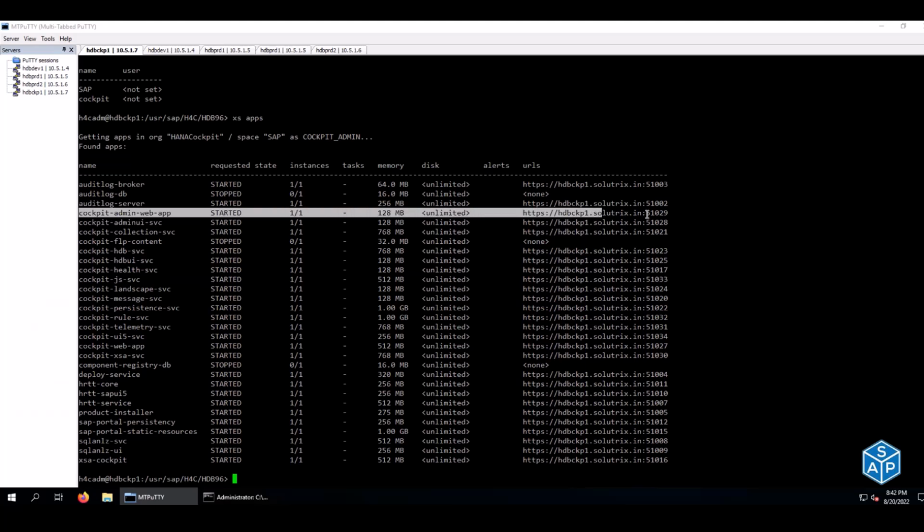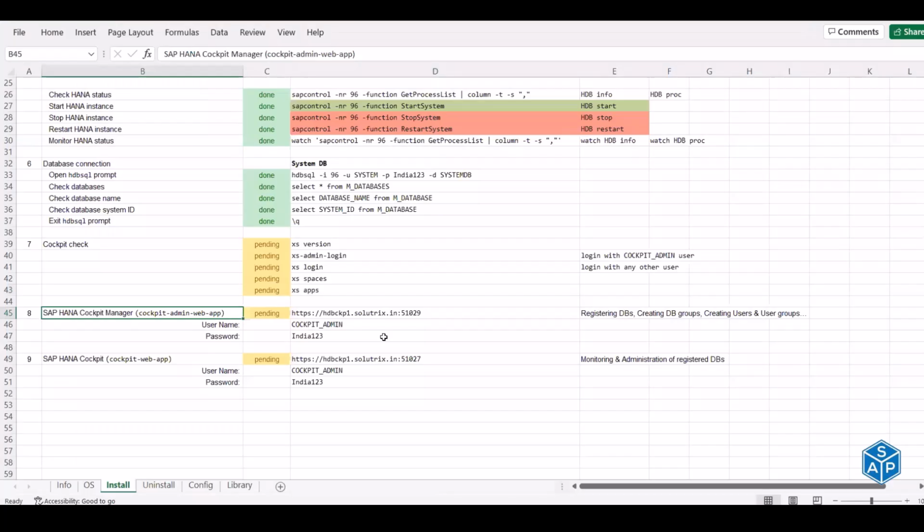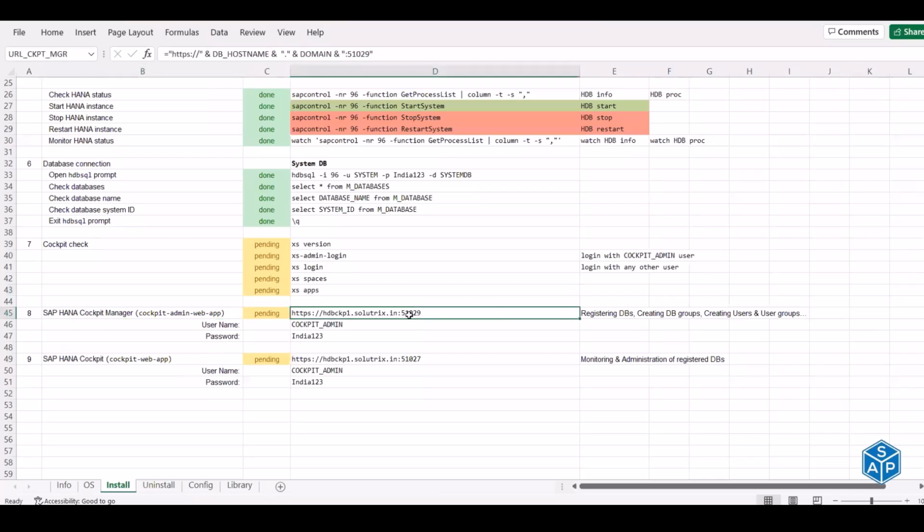This is one of your important URLs. You need to take it down. The host name is the same, HTTPS, then the host name and the domain, and then 51029. I think it is 51029. So this port number is fixed for your Cockpit Admin Web App, 51029. Username and password is cockpit_admin and your master password.